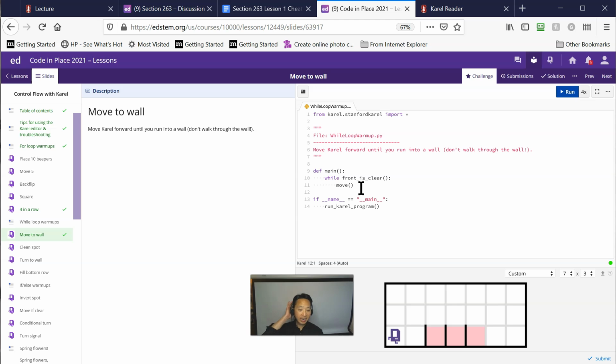In Python, the indent is how it figures out what is in a code block. In languages like Java, we have squiggly braces, but we don't here. So instead, we just use indents. So what it's going to do is, while the front is clear, it's going to move forward. And let's run it at just 1x here, so you can really see what it's doing. While the front is clear, it's moving.